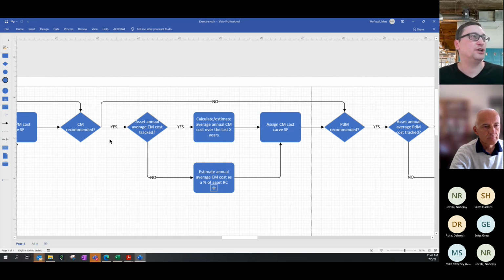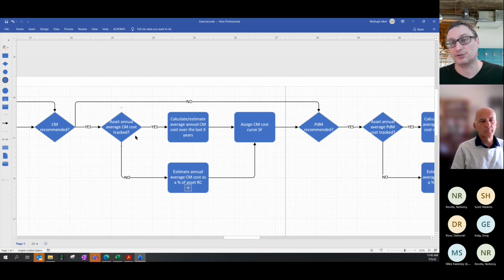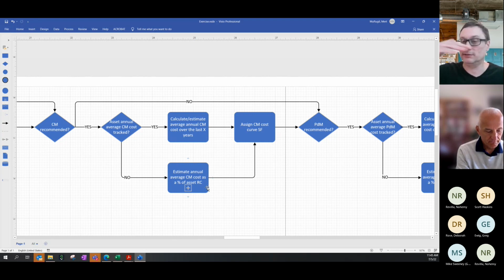But it repeats it. So if CM is recommended, great. Do we have data to be able to calculate annual average corrective maintenance costs we've incurred against this asset over the last so many years? If yes, we'll use it and assign a cost curve, a shape factor and the cost number. If not, we'll do an estimate around asset type, and that will dictate the shape factor and the percent, as an initial percent of its replacement value.